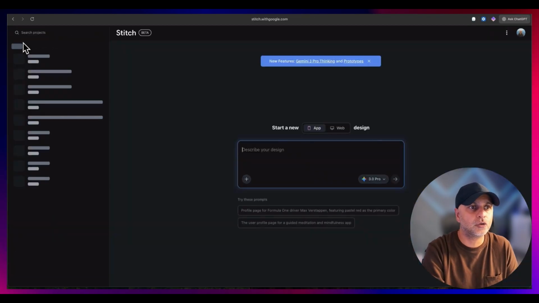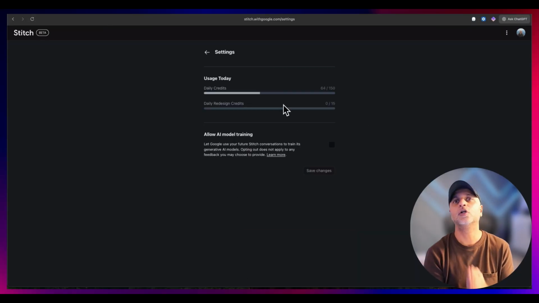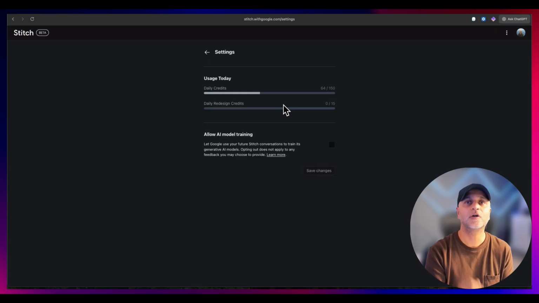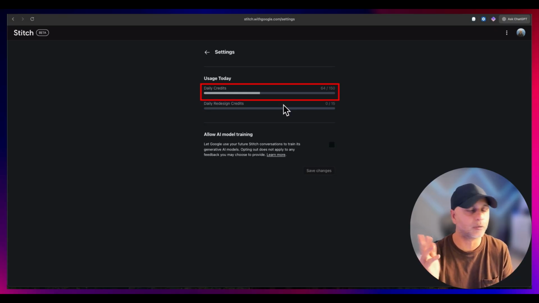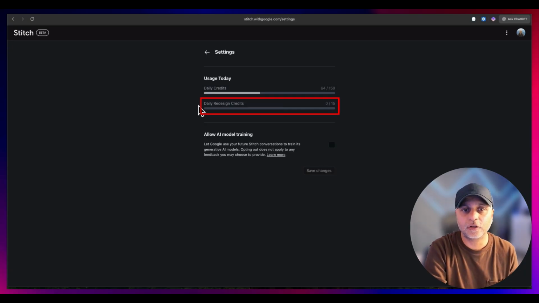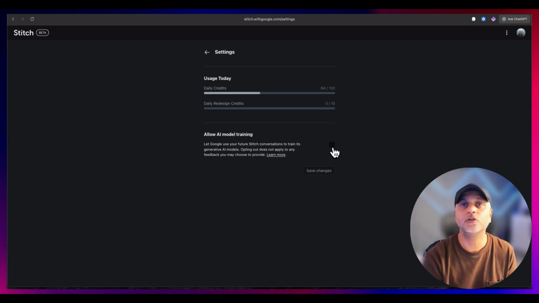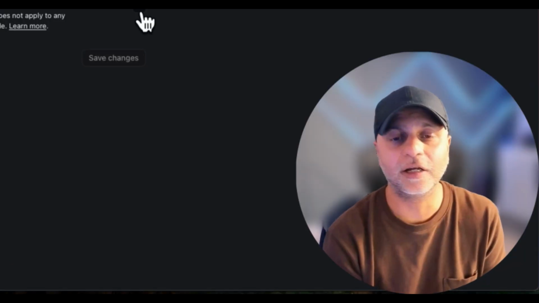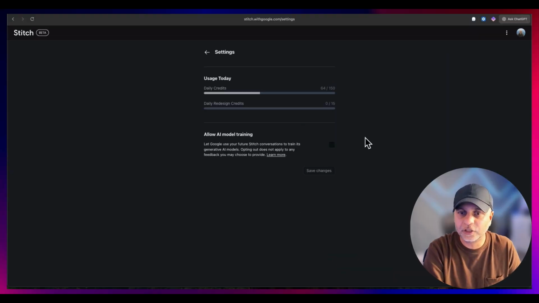Before I show you any of the project, I want to show you that in your Stitch settings, you will be able to check your daily credit. You get 150 credits, or at least I am on the AI $20 a month plan, which gives me 150 credits. And then I also get daily redesign credits, which is 15. And make sure you check the box or uncheck it if you don't want Google to train their model on all your data. So I've unchecked that box.